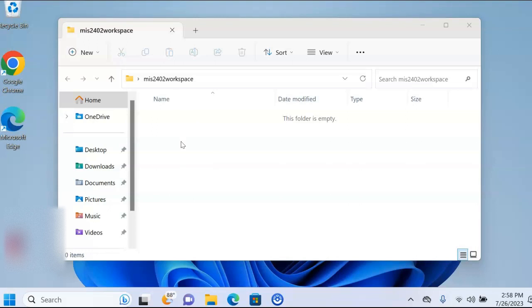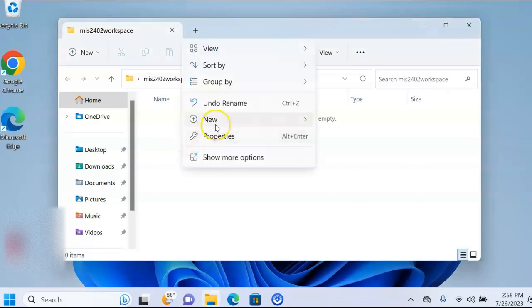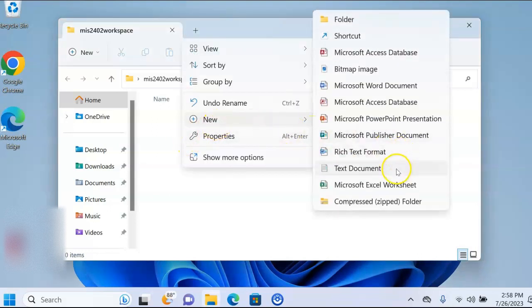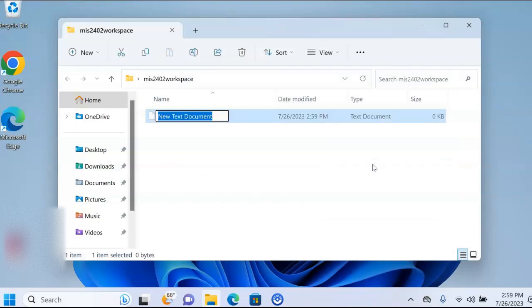All right. So let me create a text file. You know what a text file is right now. So I'm going to right click in here and say new text document, not a rich text document, a new text document, and click there, and I will call this document hello. All right.